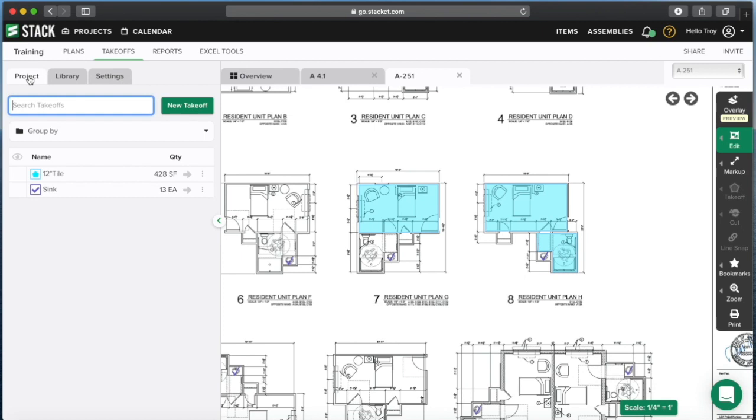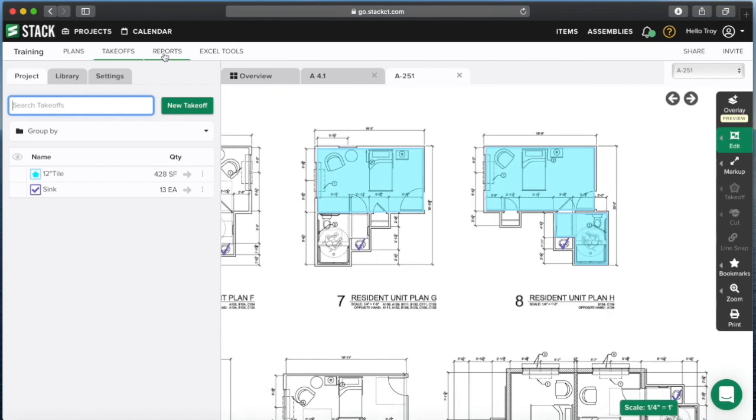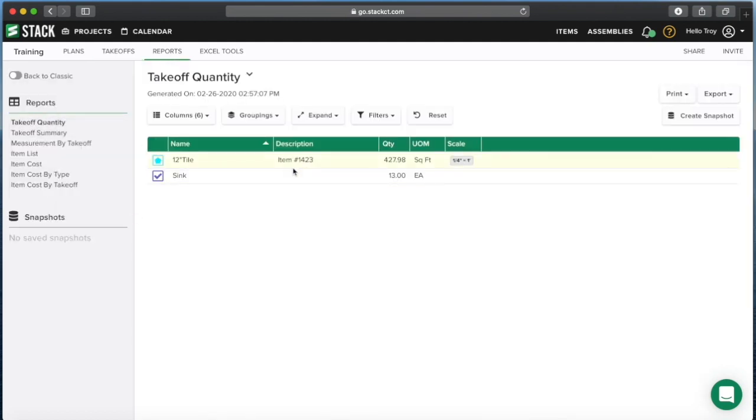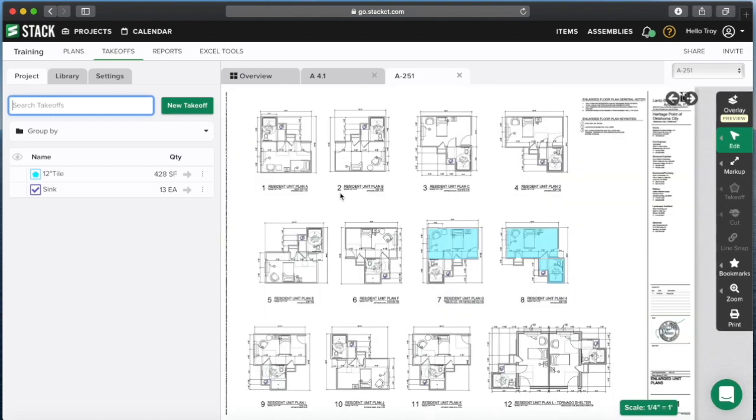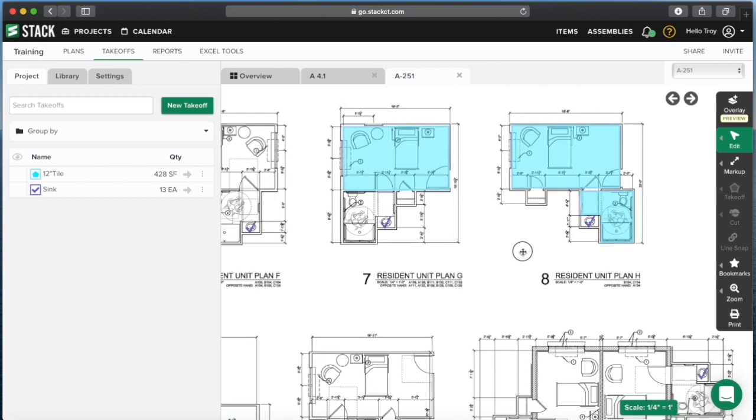And let's quickly talk about, I know I'm kind of throwing a lot at you on this one, grouping information. So again, we'll cover this in more detail in a future video, but I just want you to quickly know it exists. So if we look at our reports, it's going to look at this in its totality. So it's going to say our 12-inch tile, 427.98 square feet. And we can see that our scale is at a quarter inch. But say that I wanted to know the measurements between plan G and plan H, okay? We handle that with labels.